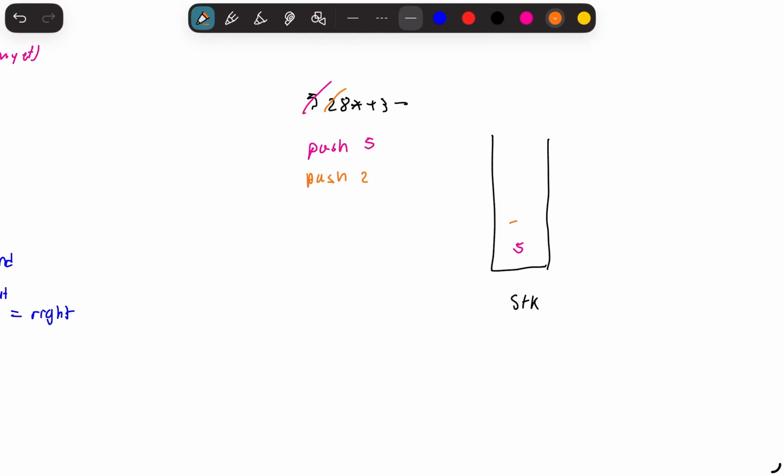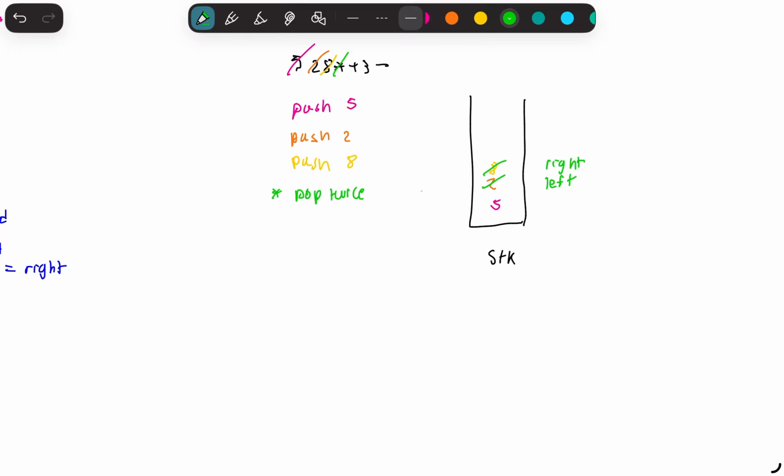This is going to be a multiplication, so you're going to pop twice from your stack. So you're going to pop off 8 and 2. 8 is your right because it's first. Then second is your left. Then you are going to do a building of this.